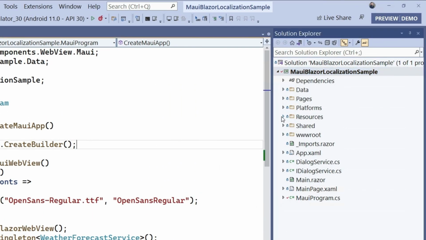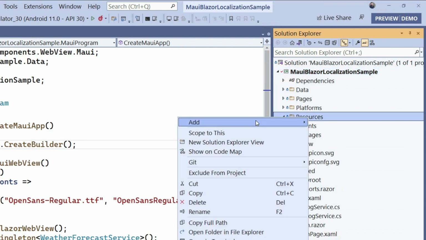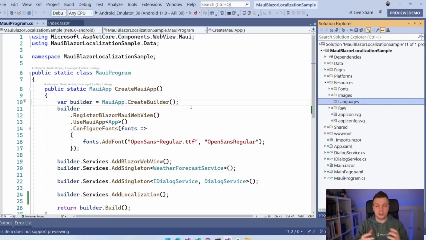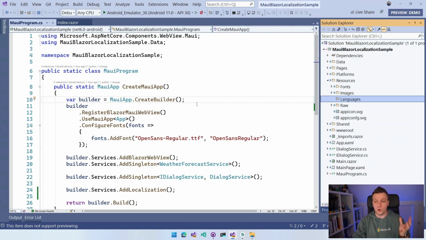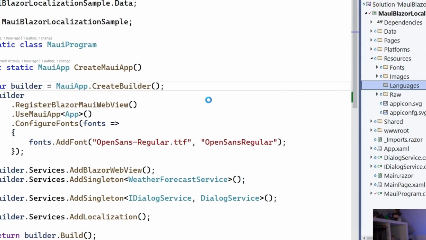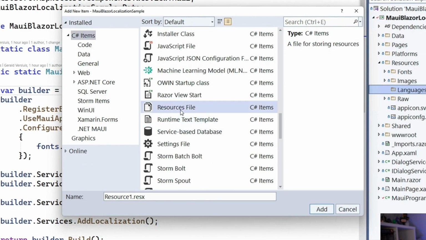Let's go into our resources, where we already have fonts and images and raw, but I'm going to add a new folder here. And I'm going to call that languages, which you can name differently if that's what you want, but I'm going to call it languages. And inside of that, I'm going to add a new item, and that's going to be a resources file. So you can already see it here, a resources file, a .resx file. And I'm going to call it my strings.